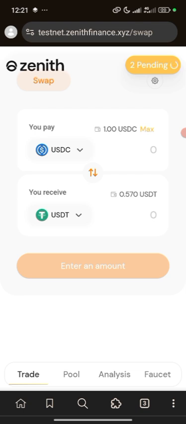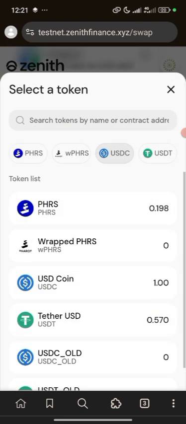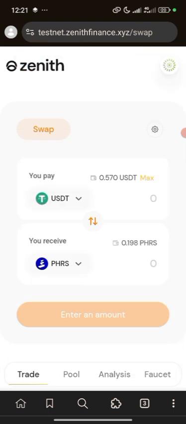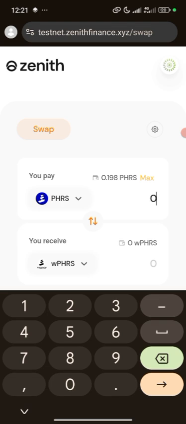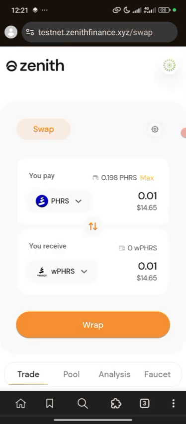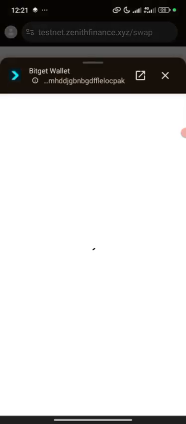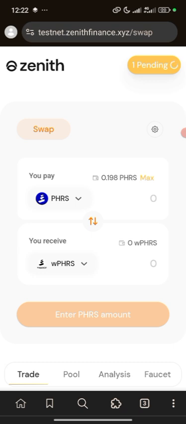One more thing you can do is wrap. It's still like swapping, but a bit different. Let's click on Pharos and then on wrapped Pharos. You can just wrap an amount, this is 0.01. So we are wrapping from Pharos to wrapped Pharos. Let's click on confirm, and just like that we've wrapped. That's just how it is. So that's how you swap.